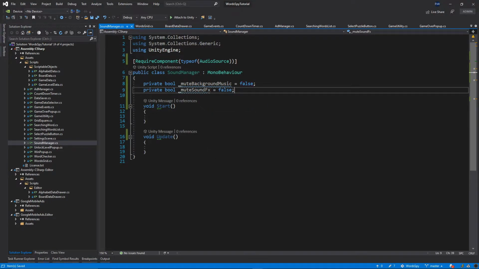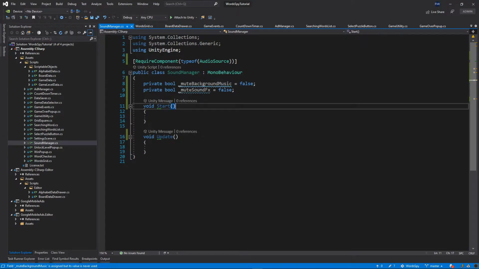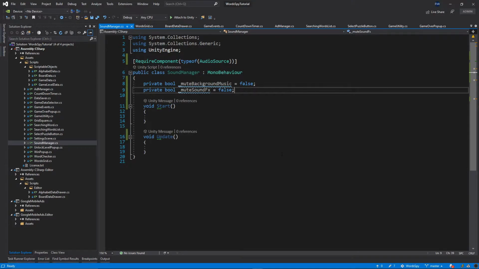Okay, so we're gonna split our sounds in two parts. First one will be the loop sound which will be played in the background, and the other one will be the sound on the button press or when we actually dragging our letters in our game. So we can mute each of them. So that's why we need two variables.